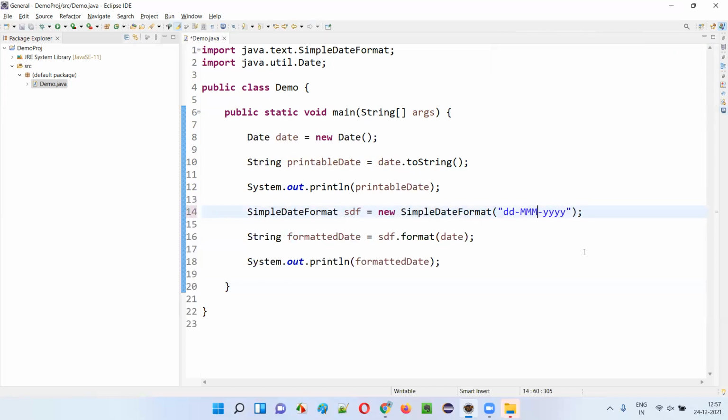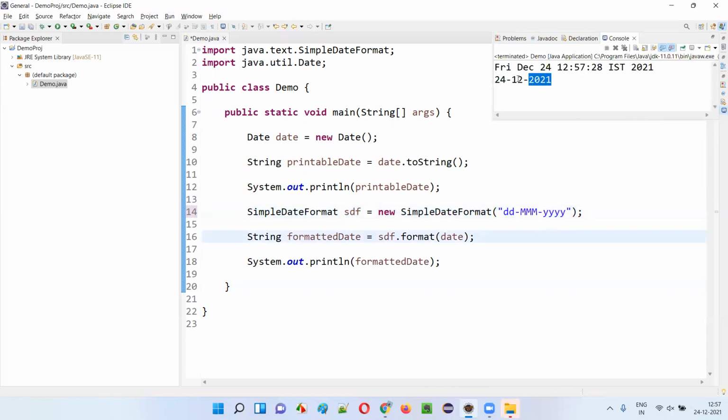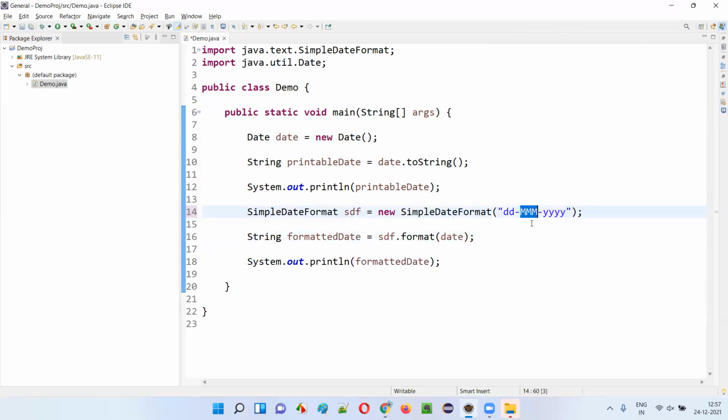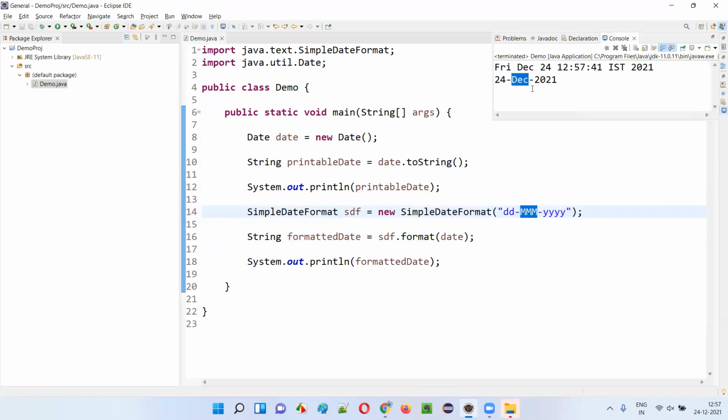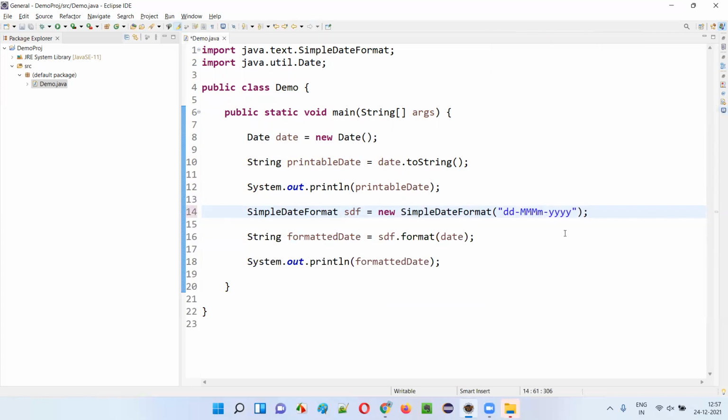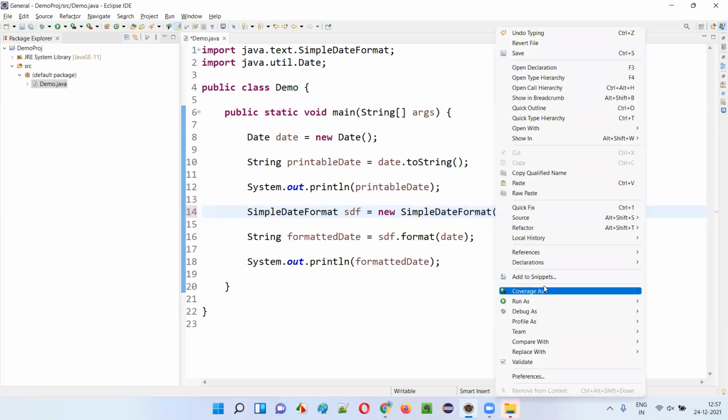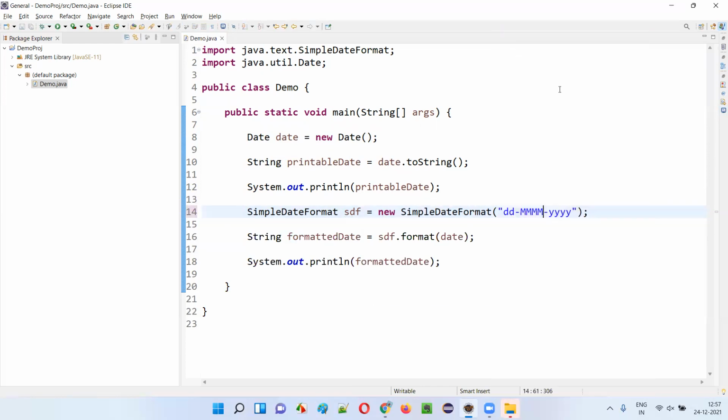Similarly, here one capital M, but if you give three capital M's, instead of 12 you will get DEC, December in short form. Run this, you'll get DEC. But if you want the full month name, December, then you have to give four M's. Now run this code. Okay, December.